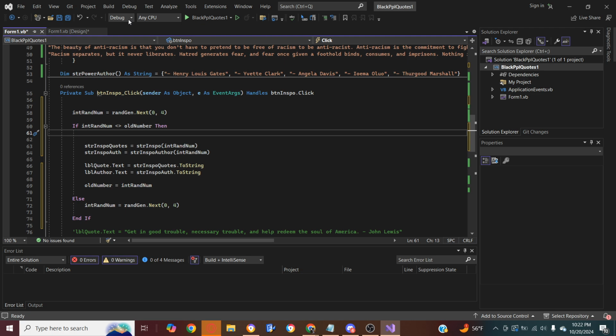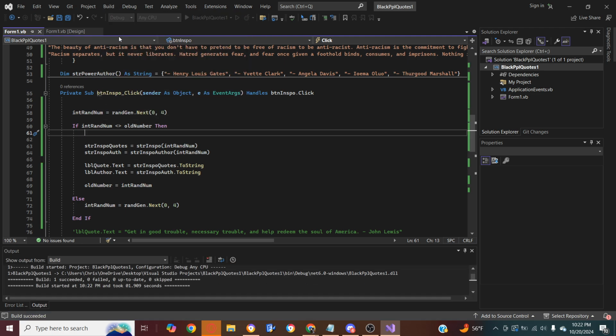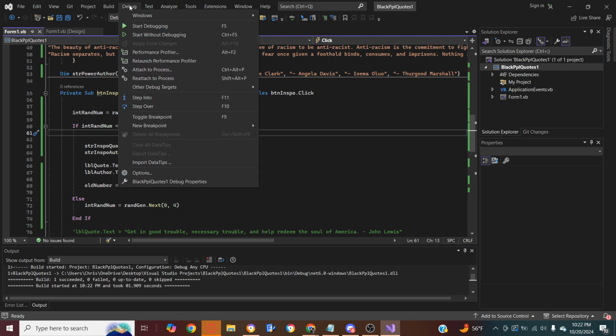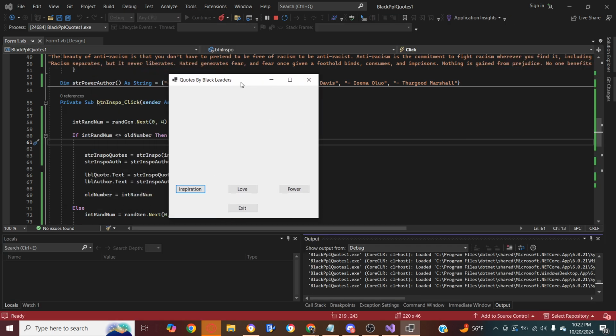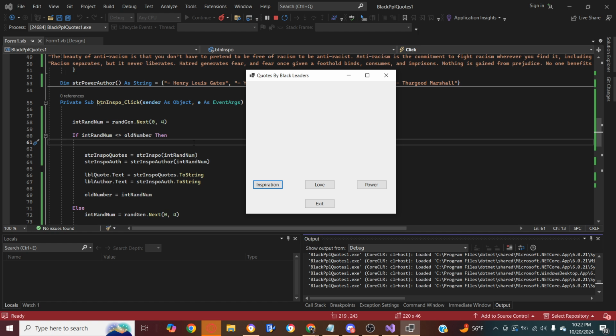Okay, so let's try it now. Let's build. We shouldn't have any errors because I don't see any errors down here. And now let's debug it and see if the code works. So we're doing the first one, inspo. Let's go.